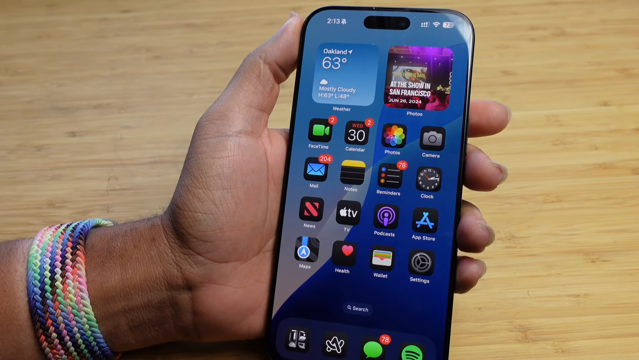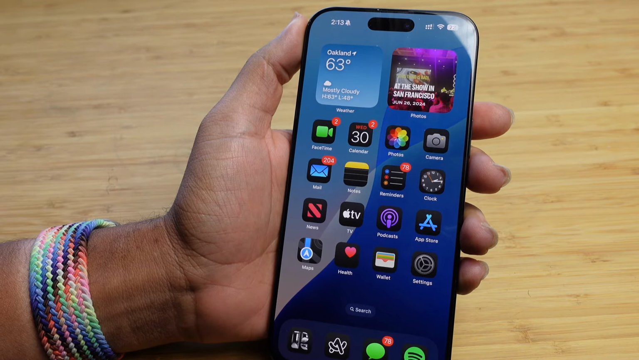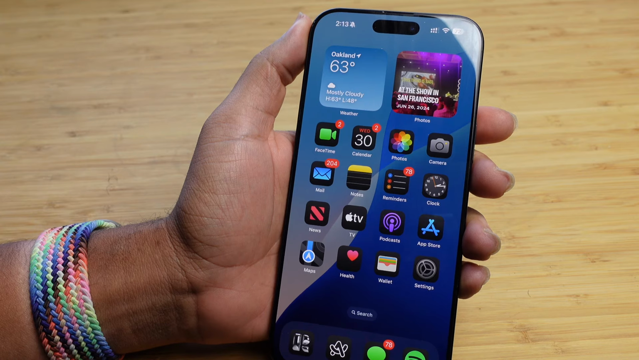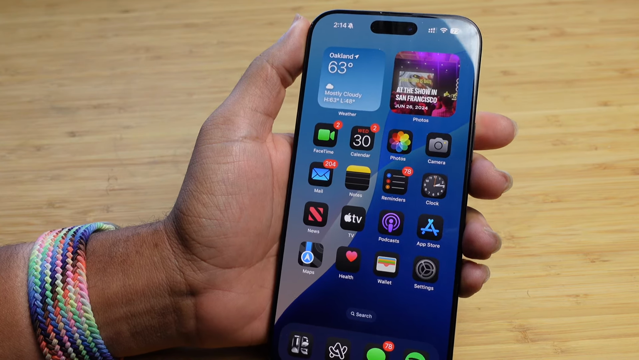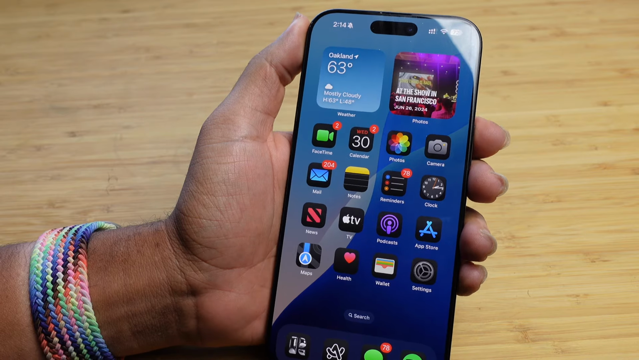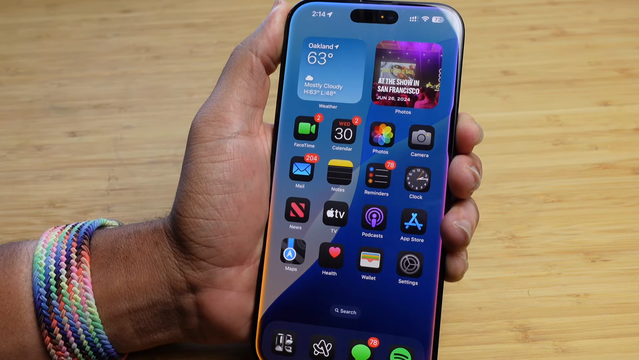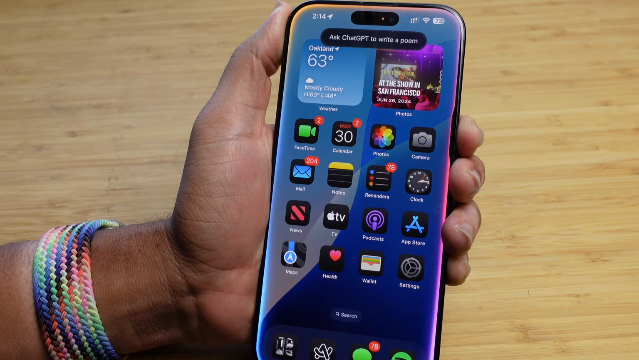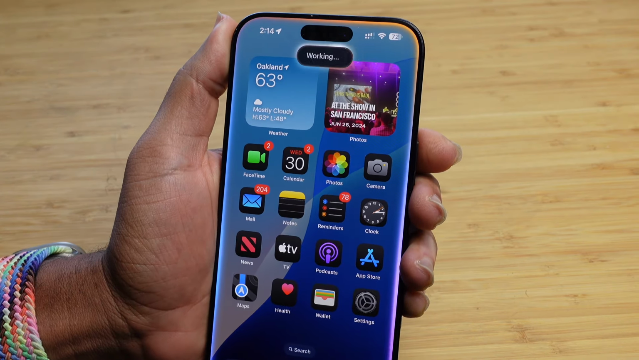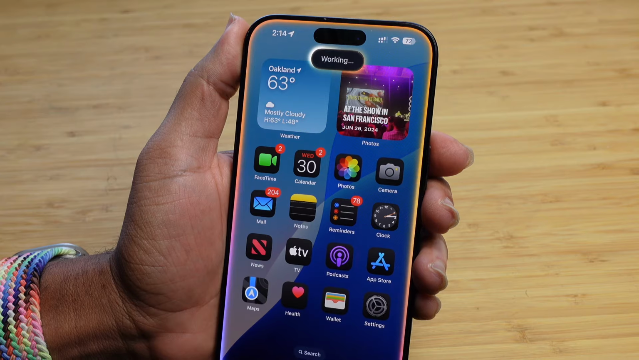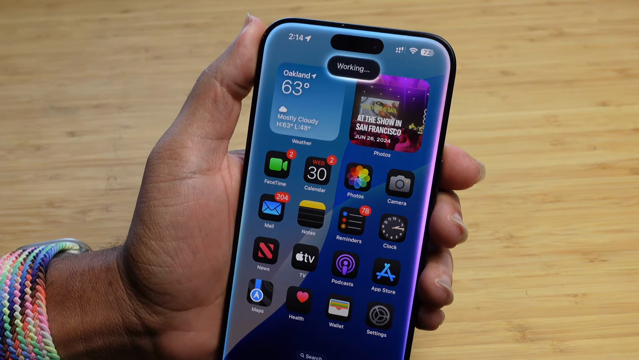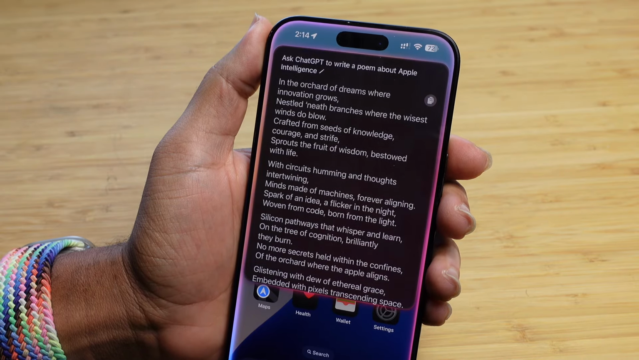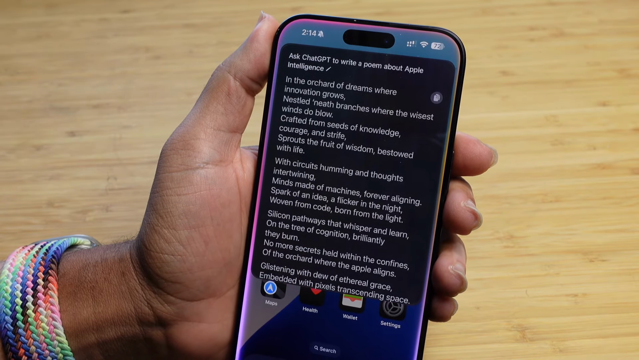Now by default, if Siri doesn't know the answer to it, it may ask you to ask ChatGPT. And if you want to ask ChatGPT right away, all you have to do is just say ask ChatGPT. So I'm going to hold down Siri, ask ChatGPT to write a poem about Apple Intelligence. And just like that, it starts working. Now this does take some time. It's not always fast and instant, so give it about 30 seconds. And here we go. It's written a poem for us using ChatGPT.